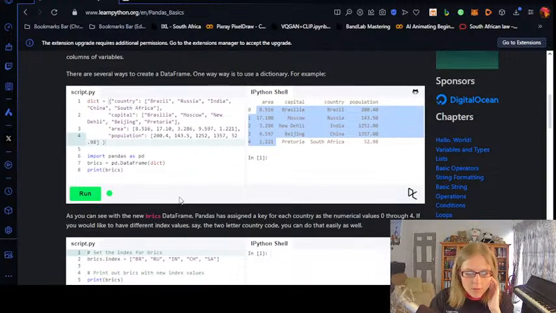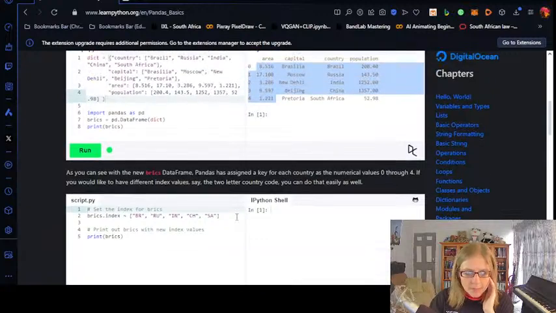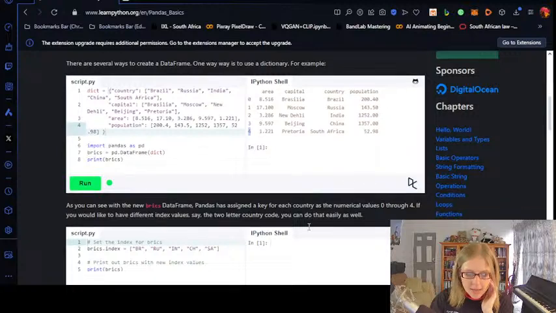So that's pretty awesome. As you can see with the new brics data frame, Pandas has assigned a key for each country as the numerical value 0 through 4. So notice here we have a key 0, 1, 2, 3, 4. If you would like to have different index values, say the 2-letter country code, you can do that easily as well.